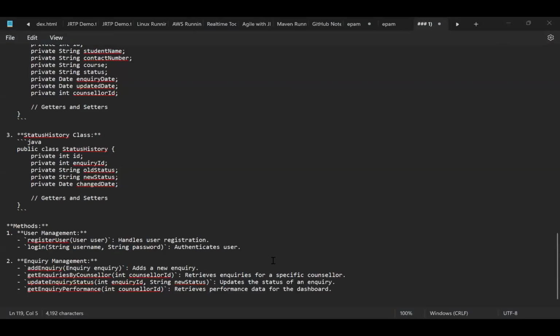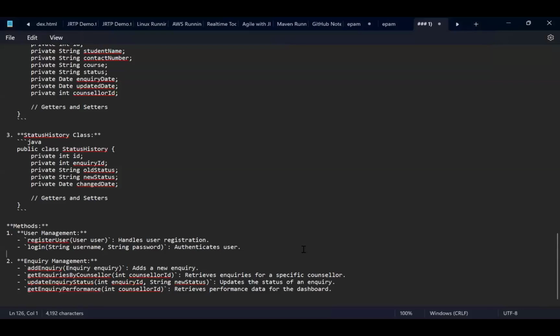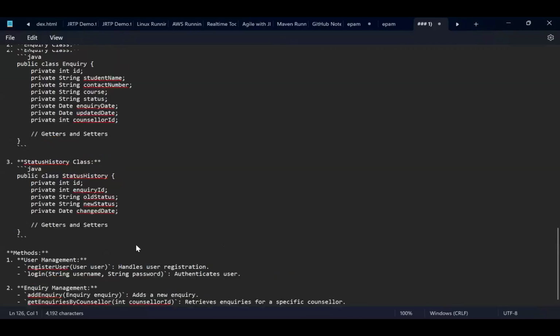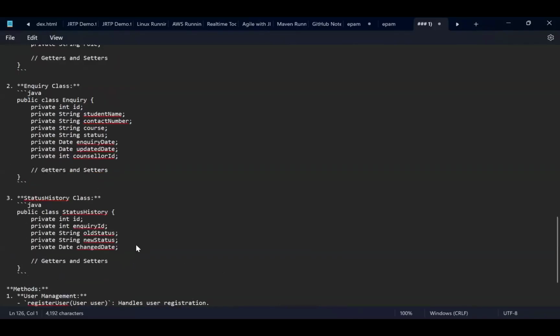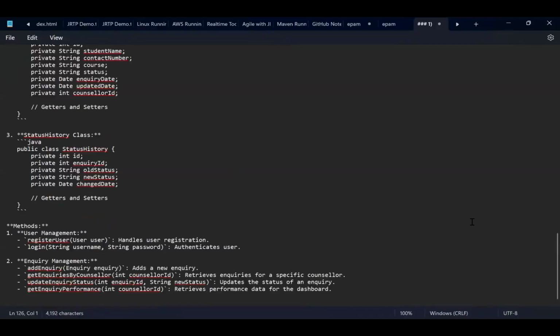Yes, sir. So in the inquiry management, we are taking these types of methods to add the inquiry to a specific counselor, and to retrieve the inquiry I'm using the method name get inquiry by counselor. Next one is to update the status, and next, retrieving performance data from the dashboard. These are the methods and all my analysis from my side, sir. Good. Okay, good, Pallavi. So that's fine.